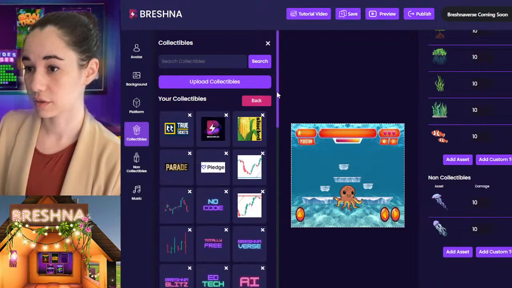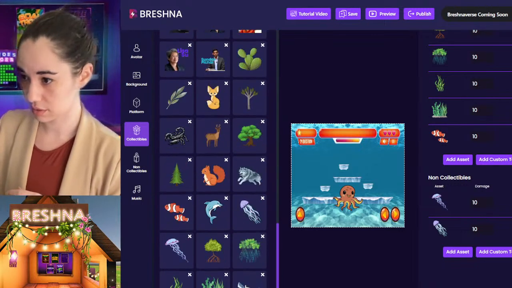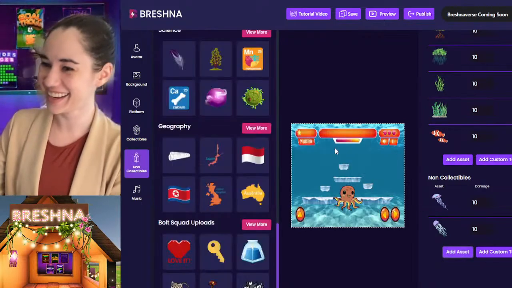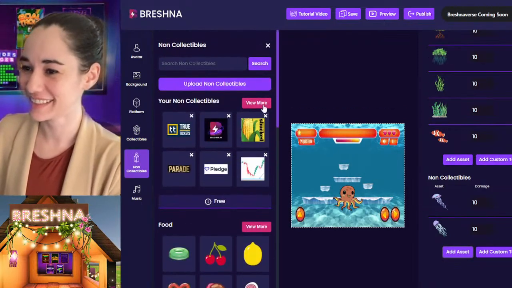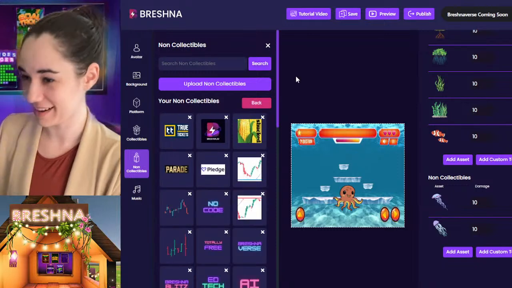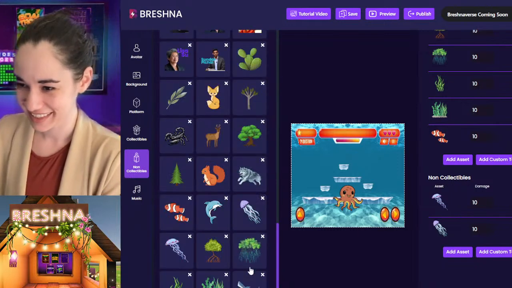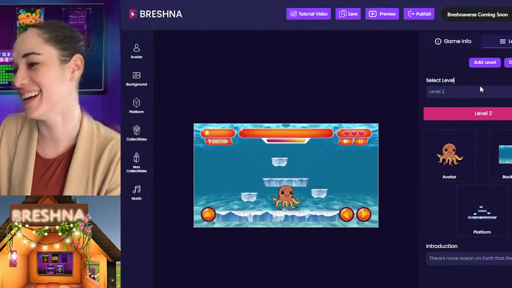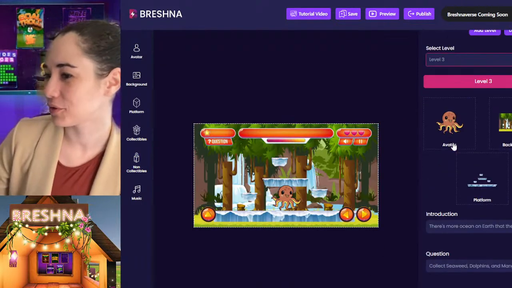Oh my gosh, we are in the ocean. Gotta put the shark in. Hang on, guys. Okay, we are in non-collectibles and shark. We're adding the shark back in. Okay. Now we're back in level 3.